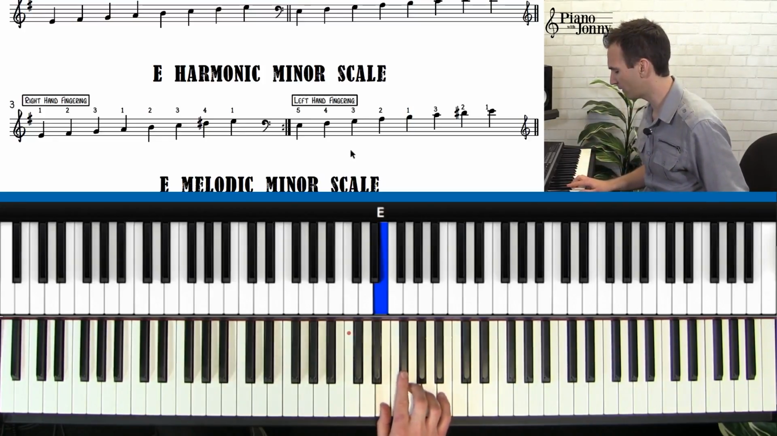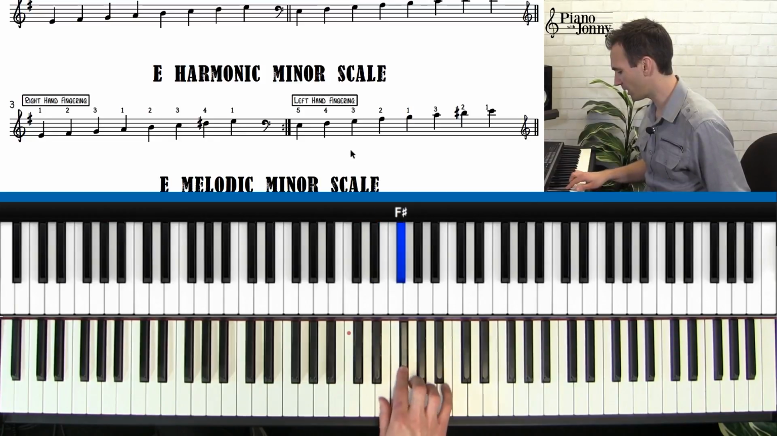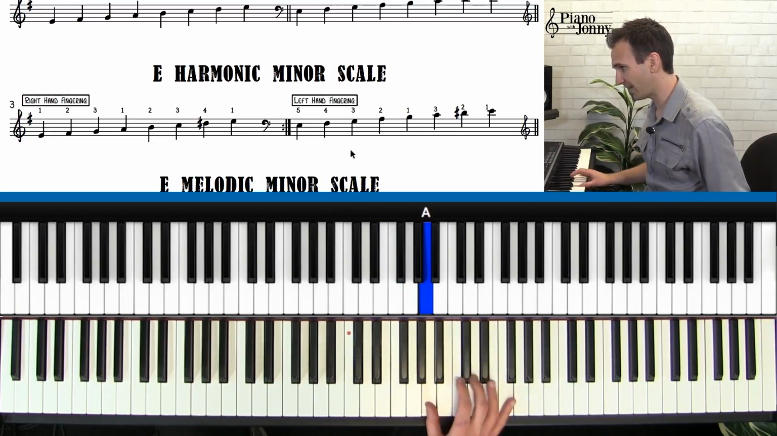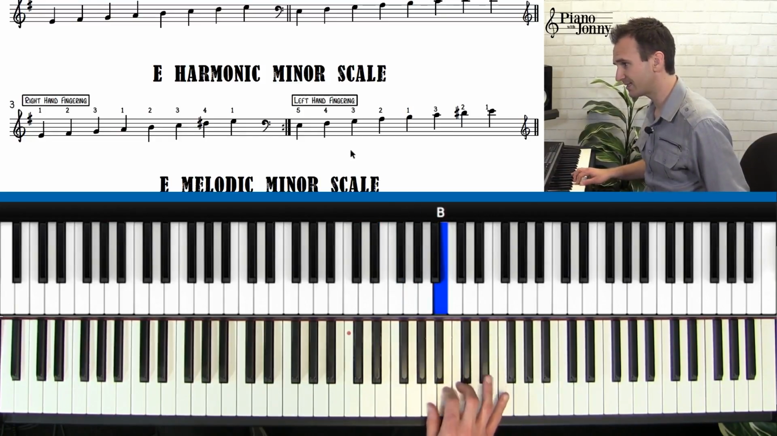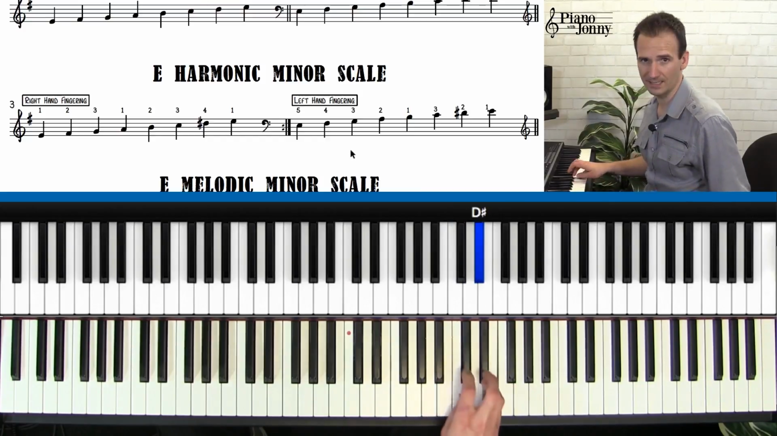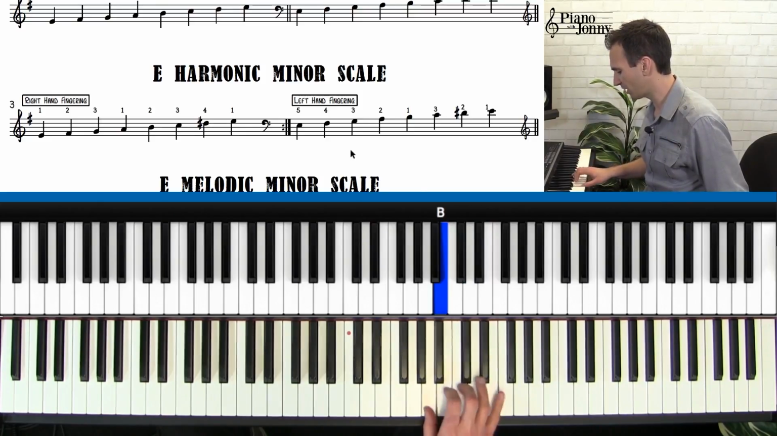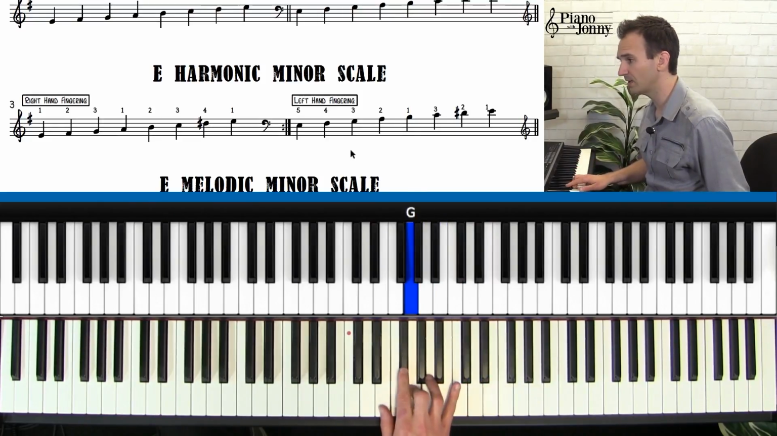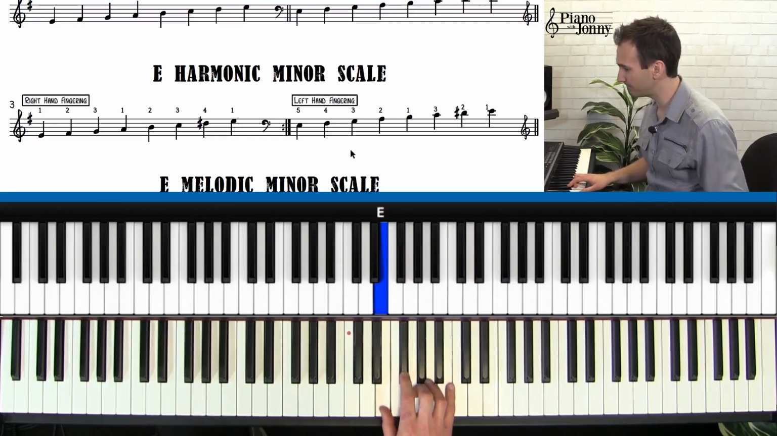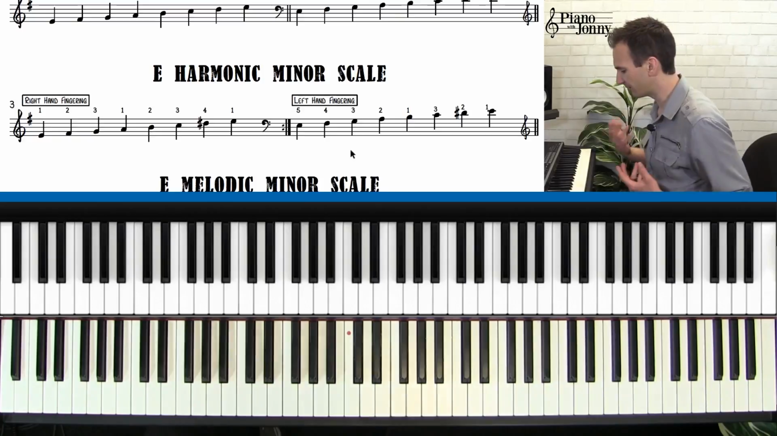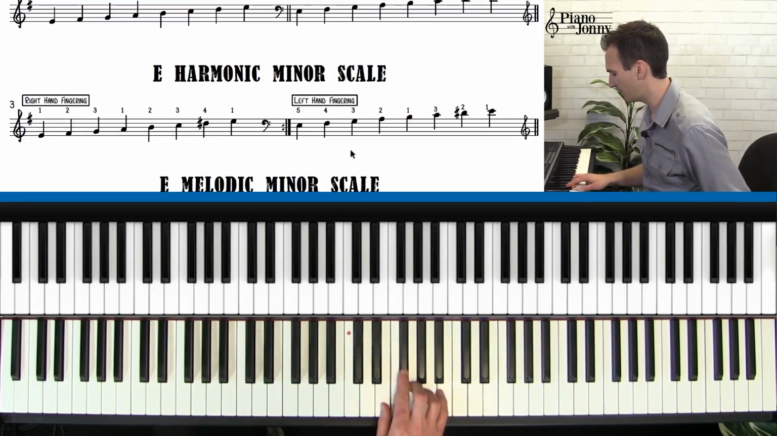Once again, go ahead and play along with me. We have E, F sharp, G, cross under to A with the thumb, B, C, D sharp, and E. That is E harmonic minor. And if you want to take this down, start on the E, and then cross over finger 3 to G, F sharp, and E, okay? E harmonic minor, very cool scale. We love to use different variations, and then practice speeding this up.